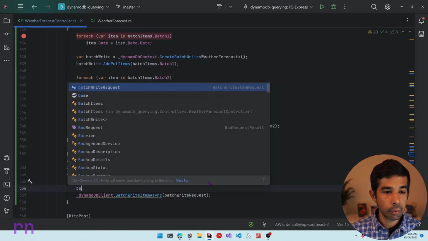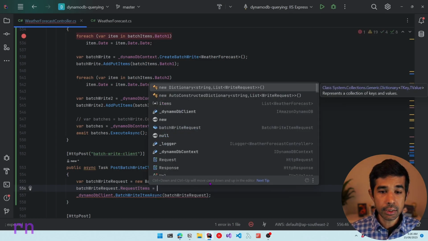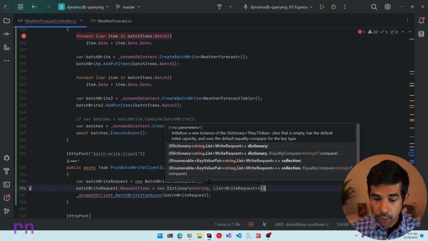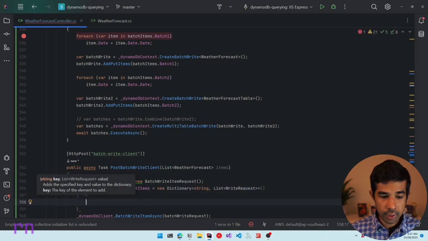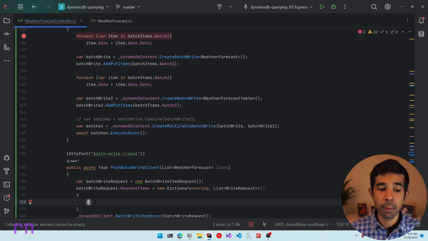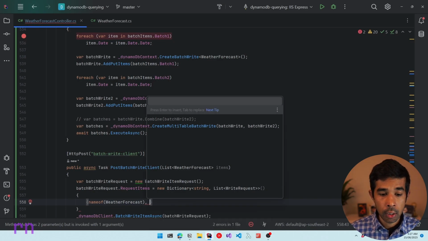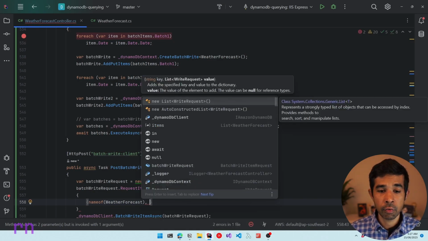Now in the BatchWrite request, you can pass the request items, which is going to be a dictionary of string and a list of write request. So let's create that and let's pass in the items for this dictionary and the list of write request. Now the first string, which is the key in the dictionary, represents the table name. So in this case, this is going to be the name of the weather forecast, which is going to be the table name as well. And also let's create a list of write request.